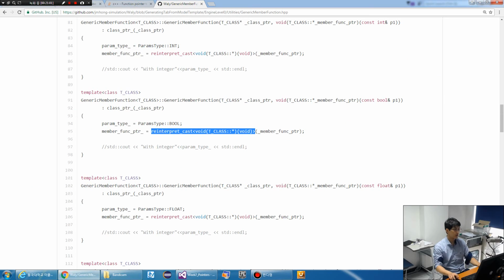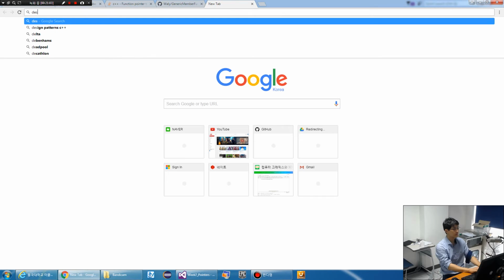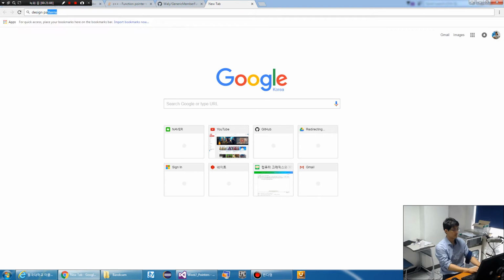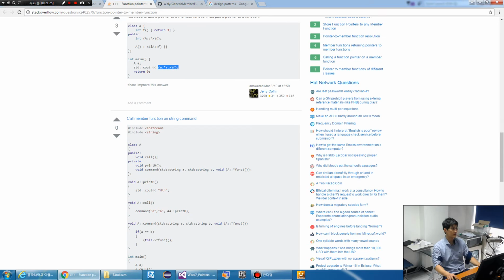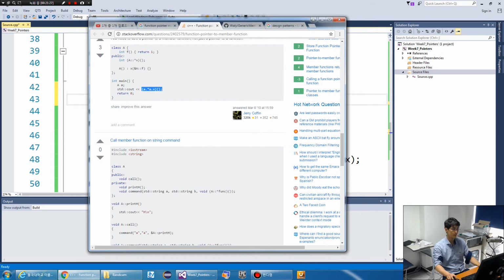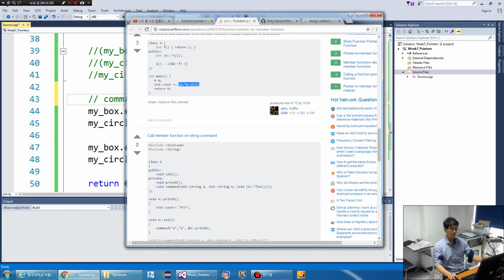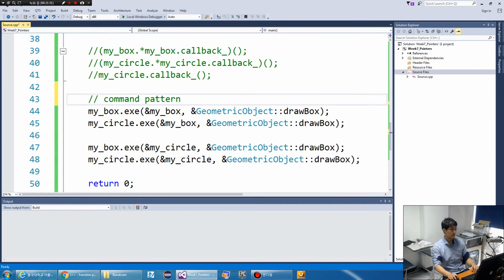Okay, if you are not familiar with design patterns, if you want to be an experienced programmer, you need to study design patterns. I think I taught you the factory pattern two weeks ago, maybe. Yeah, and here is one more thing. I think there are 32 patterns, and now you understand two patterns.